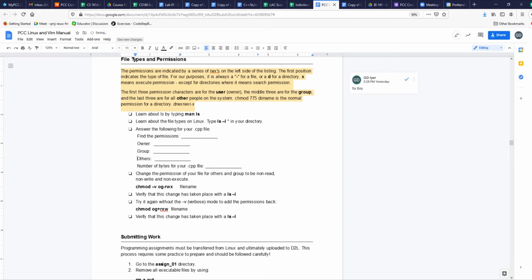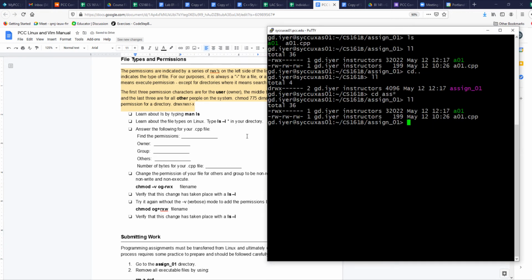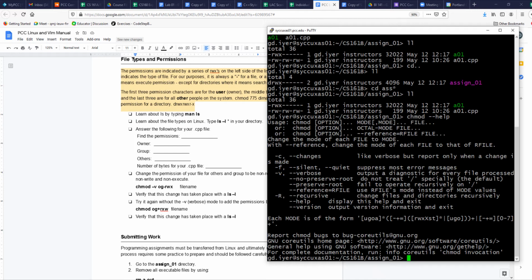Okay, go back to the server. And so you can see the permissions here. Now the number of bytes for your file shows you how big your file is. How do we change permissions on this? Okay, so chmod is the command to change permissions. -v is verbose or silent. Just look up --help, it will give you some more information on that.